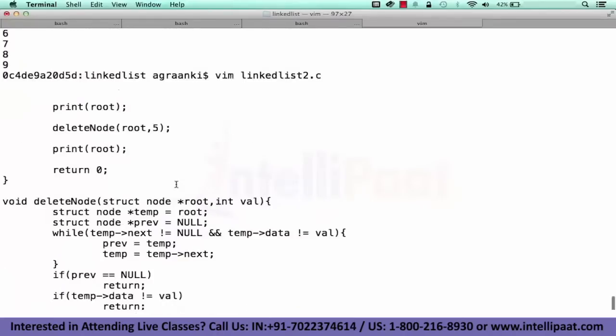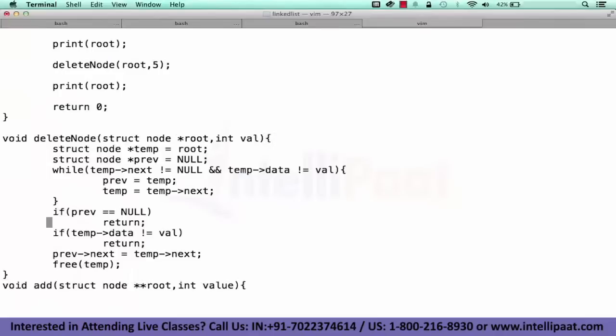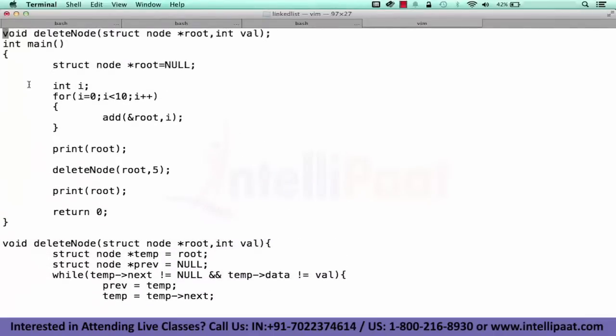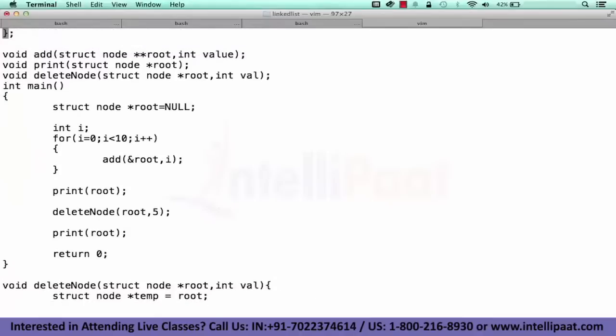So let's go through the main function, like how we are using it. In main function, what I'm doing is initializing our linked list from 0 to 9, printing the linked list. Then I'm deleting node 5 and then again reprinting the linked list. So let's see what happens. Let's run the code.